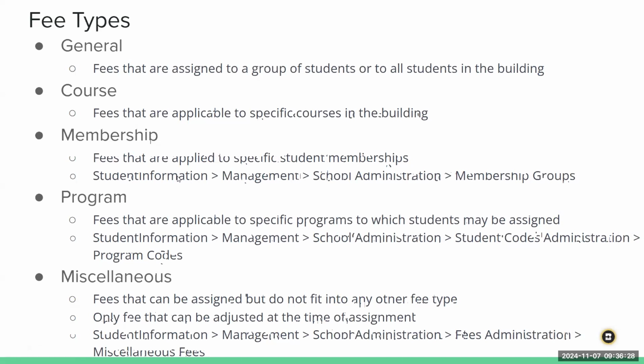Next is our memberships. Our memberships are the membership groups that we have set up in student information. I put the breadcrumb trail in there, and we're going to look at each of these. Your memberships might be for sports, or for certain clubs and activities that the students are in. You can apply those fees. Where my kids go to school, there's a pay to participate fee, so every sport that they're in, that would get applied to that sport. Those are your membership fees.